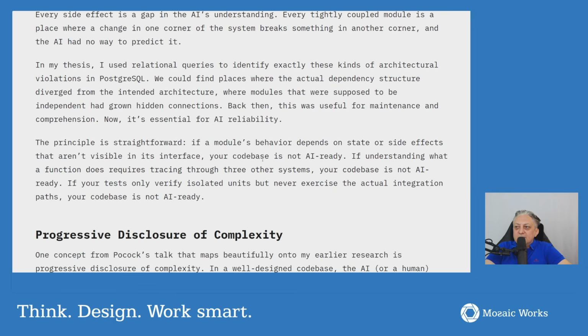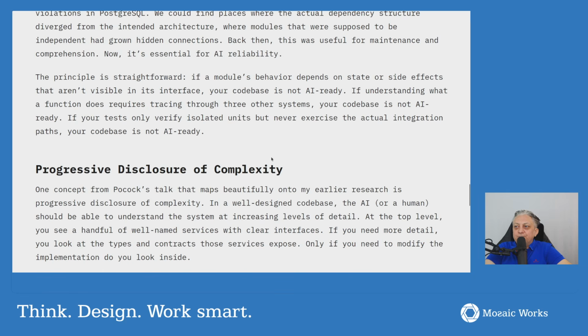In my thesis, I use relational queries to identify exactly these kinds of architectural violations in PostgreSQL. We could find places where the actual dependency structure diverged from the intended architecture, where modules that were supposed to be independent had grown hidden connections. Back then, this was useful for maintenance and comprehension. Now it's essential for AI reliability.